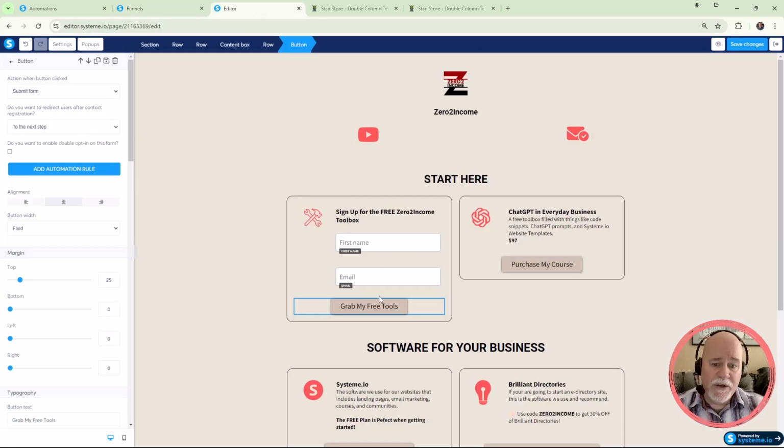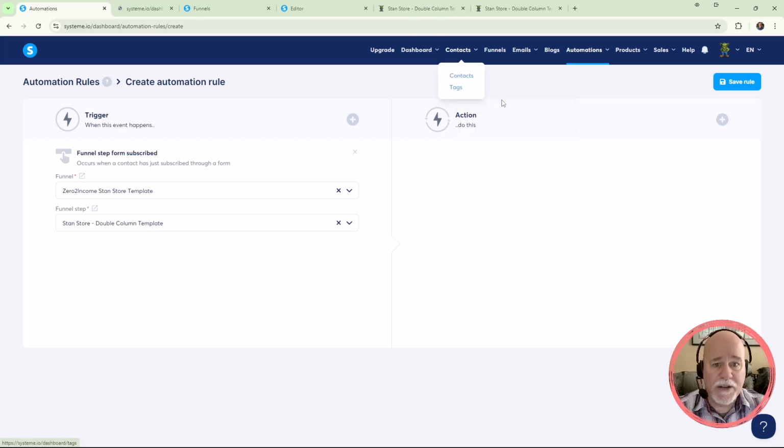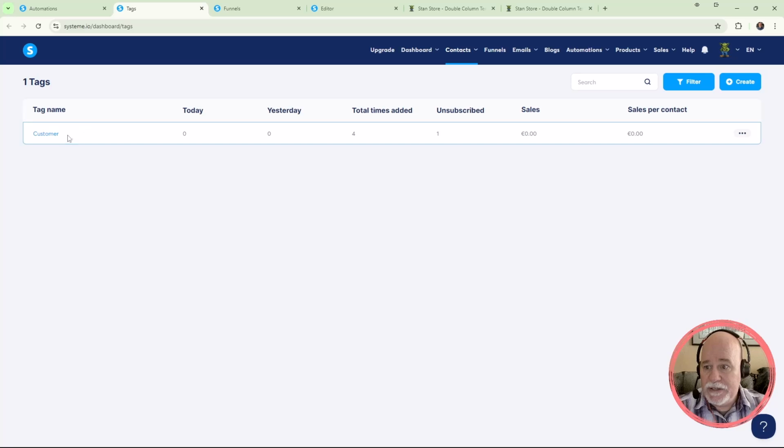The trigger is: when this form is filled out on this page, we want it to do what? Now, one of the things you can do with rules is you don't have to have just one action. You can have multiple actions. So first, let me open up tags. I want to see if I've got any tags here. I do. I have a customer tag.